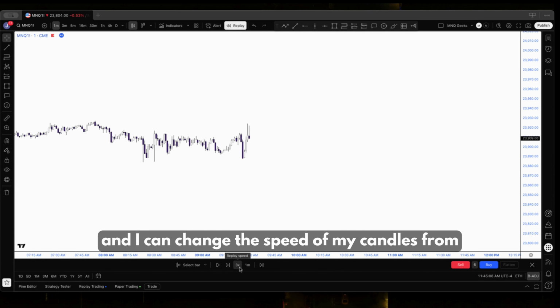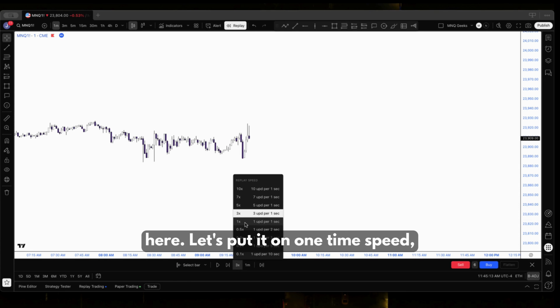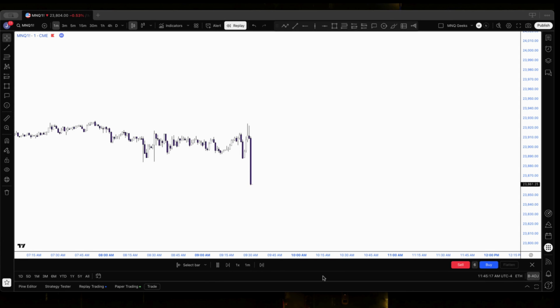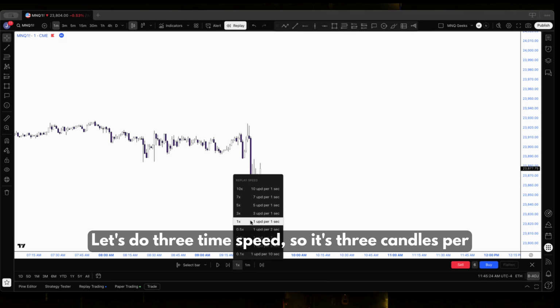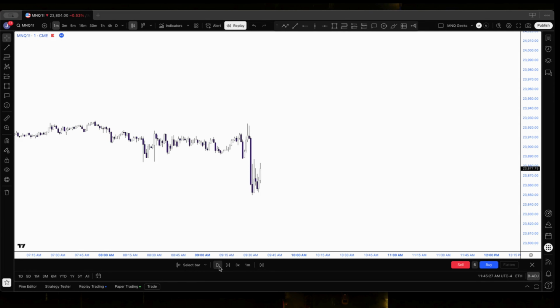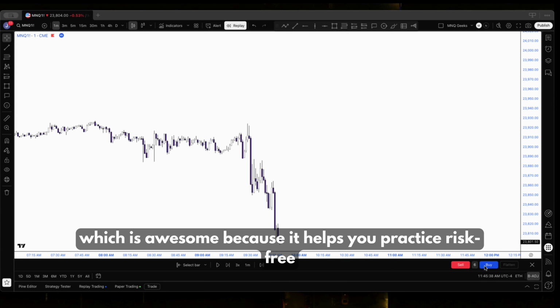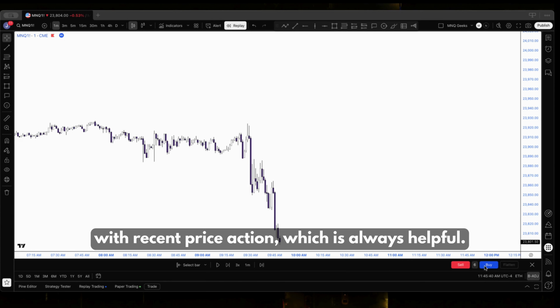I can hit play and I can change the speed of my candles from here. Let's put it on 1 time speed so it plays 1 candle per second and hit play. Actually, let's speed it up maybe. Let's do 3 times speed so it's 3 candles per second and hit play. You can also sell or buy from replay trading, which is awesome because it helps you practice risk-free with recent price action, which is always helpful.